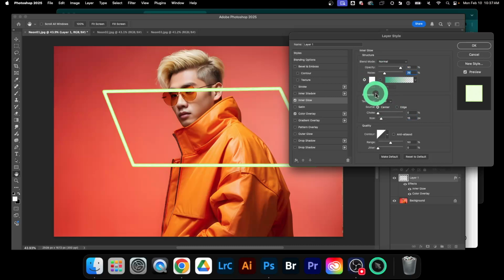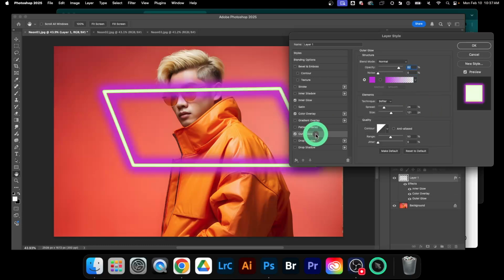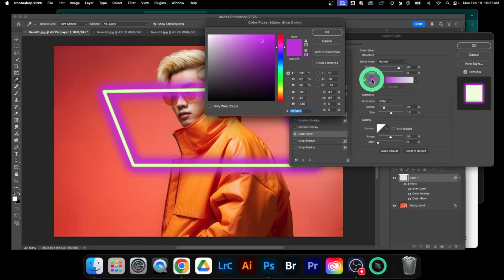What's more important is that it's white, and the size of it right here, and the choke. Okay, perfect. And then the last thing we're going to add to this is an outer glow right here. So we're going to pick outer glow, and we want to pick the same neon color that we did. So we're going to click here and pick the same neon color.